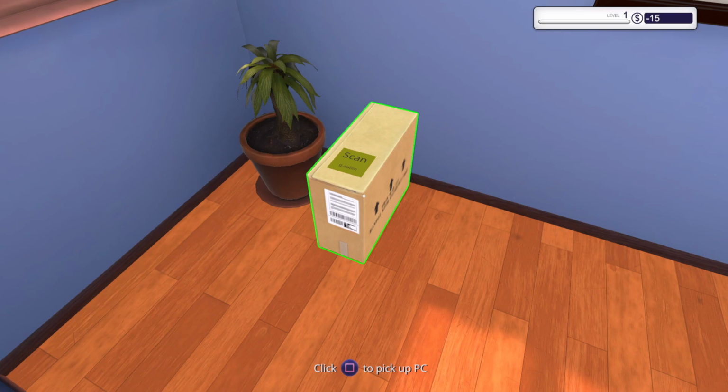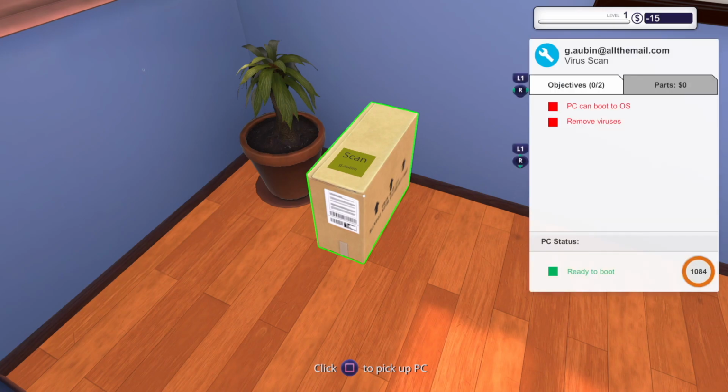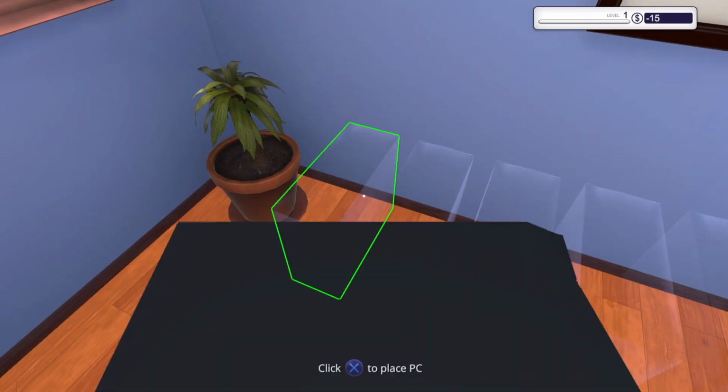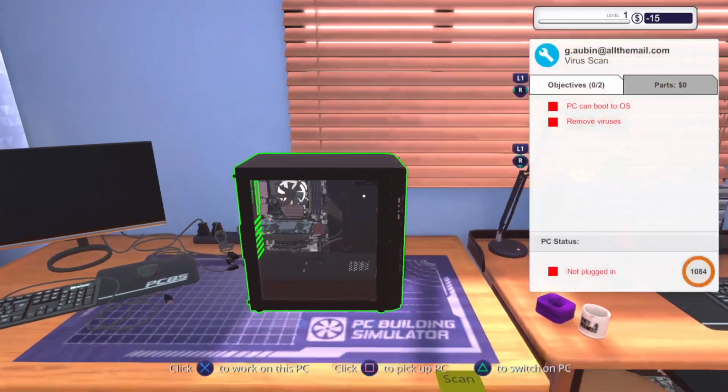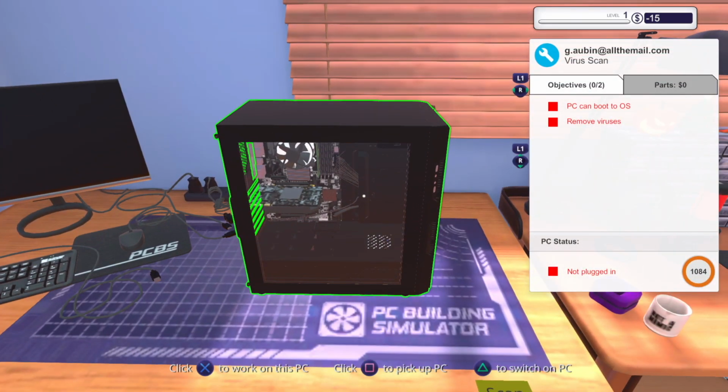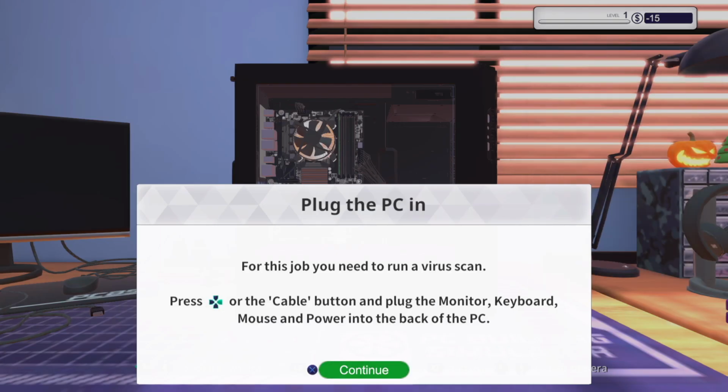Yeah, so this is the PC. This is our first PC that we're going to be working on. As you can see, it wants us to boot OS and remove the viruses. So we're going to pick this PC up and we're going to take it to our workbench over here. And this is the first PC that you're going to be working on. This is a really easy job, as you can imagine. The game's not going to throw you into the deep end. So click to work on the PC. Plug the PC in. For this job, you need to run a virus scan. Press right or the cable button and plug the monitor, keyboard, mouse and power into the back of the PC.